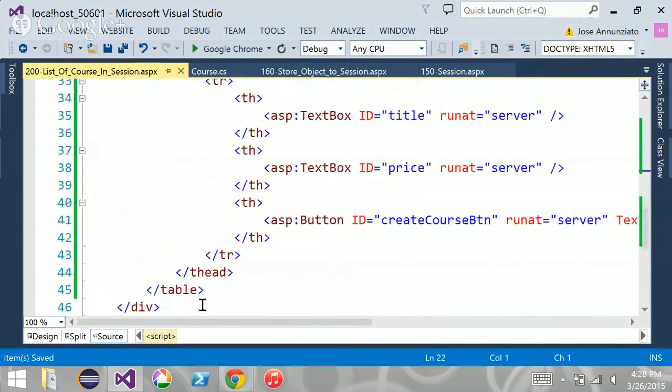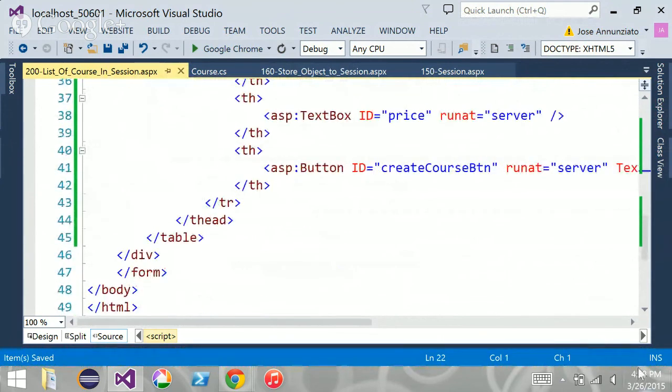To render it. Okay, I think I'm beyond my time. All right, we'll need to continue this next Tuesday.